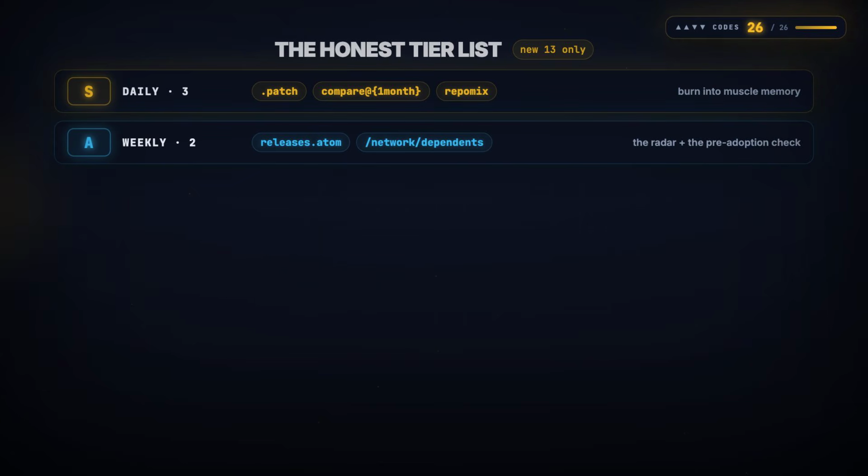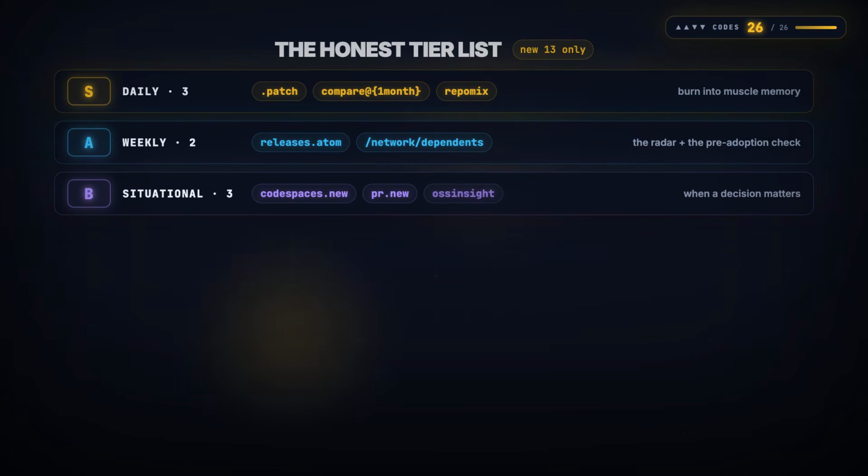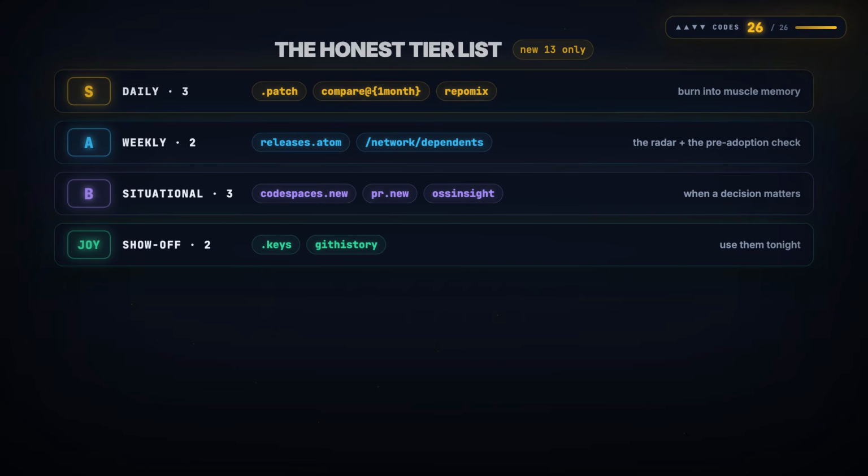Weekly, 2. The releases dot atom radar, and the dependents check before you adopt anything. Situational but brilliant. Codespaces, pr.new, and OSS Insight when a real decision is on the table. And the show off tier. Dot keys and git history. Pure joy. Use them tonight.